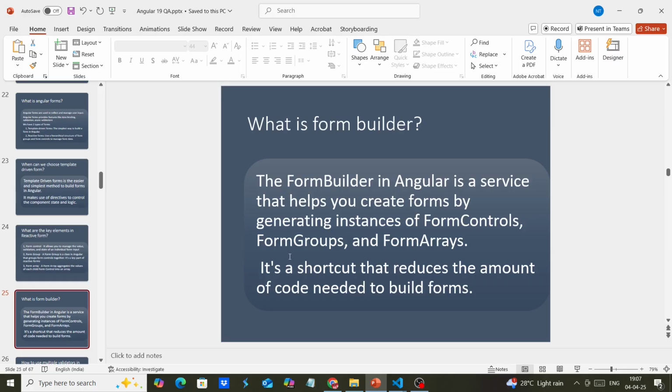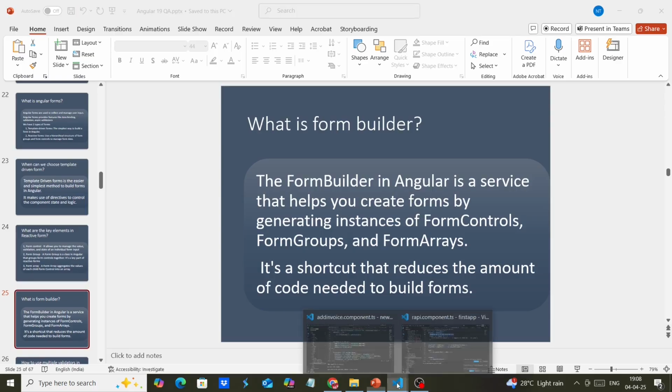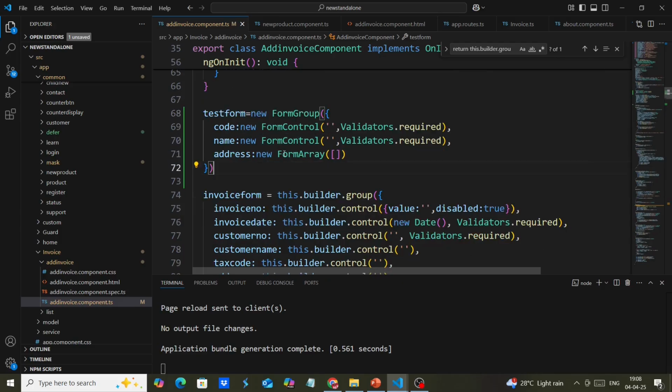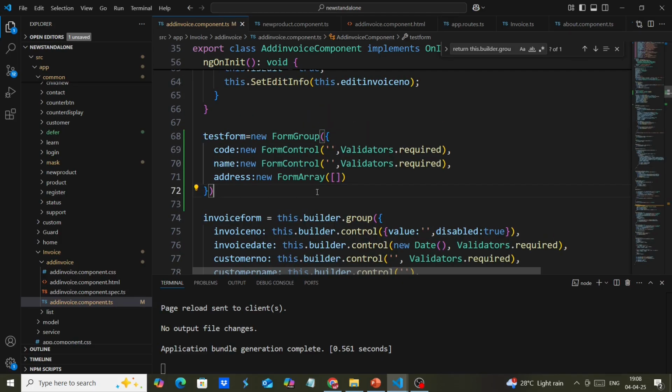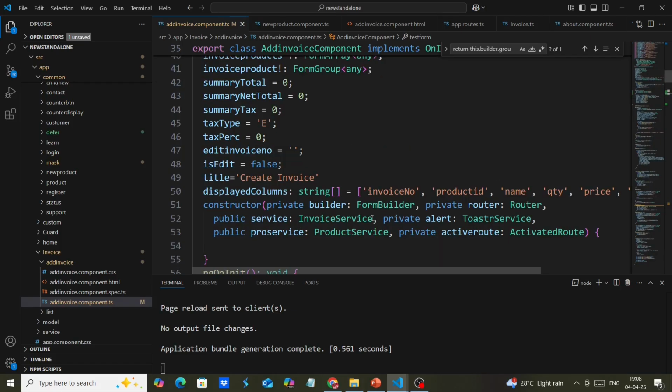The next question, what is form builder? The form builder is an Angular service that helps you to create forms by generating instances of form controls, form groups, and form arrays. It is a shortcut that reduces the amount of code needed to build forms. Let me show you from the code. We can take the same example. The first thing is to make sure we inject the form builder. See, in this constructor we already injected the form builder.